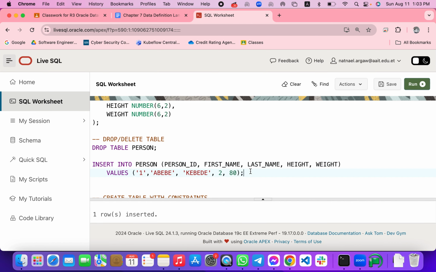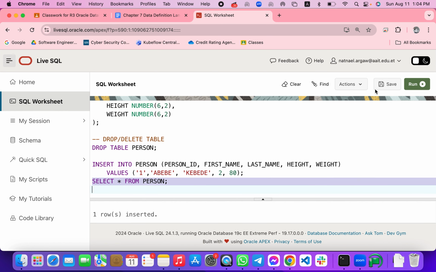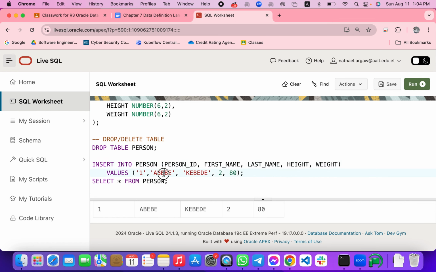So one row is inserted. Let's check what the table holds, select from person. Okay, you see, 1 Abebe Kebede 2 80, it's inserted now. So what I mean by primary key is that person ID cannot have another value which has the same value as this one. So let's try that for another person. Let me call the other person's name Warku and his last name Lemma.